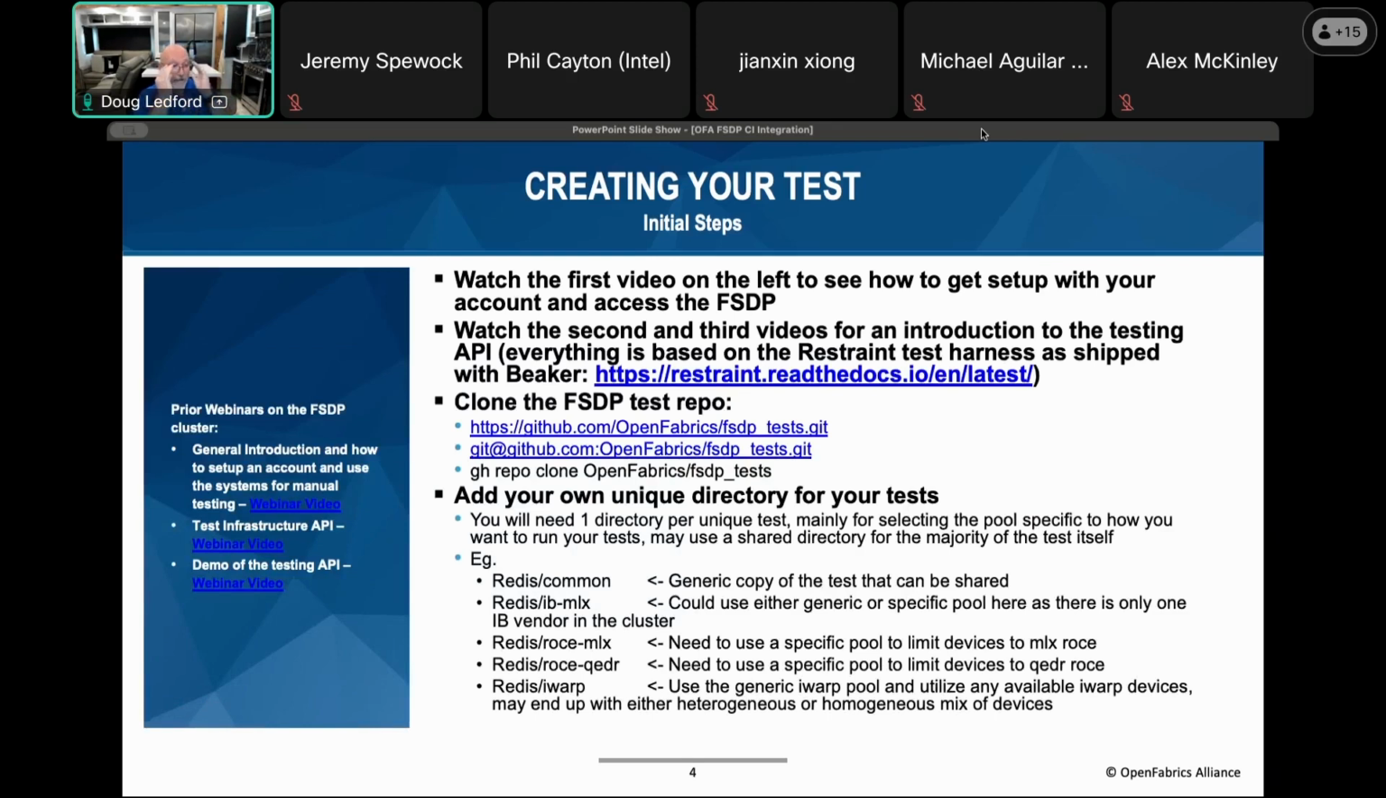So the question is, how do you tie that into the test infrastructure? The general basic thing is that you have to add it to the FSDP test repository on GitHub. I've given you the links for cloning the FSDP test repository here. You just need to create your own directory inside the test repository. Fortunately, the test repository only stores very small static text files, usually shell scripts that tell things how to run, or makefiles, things like that. So a single test does not take up much space at all.